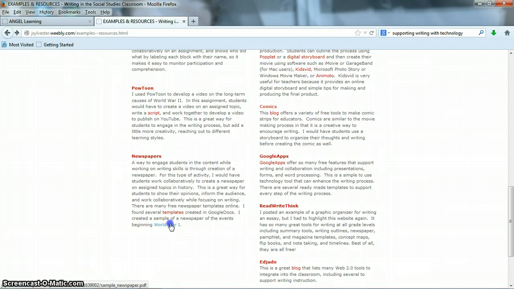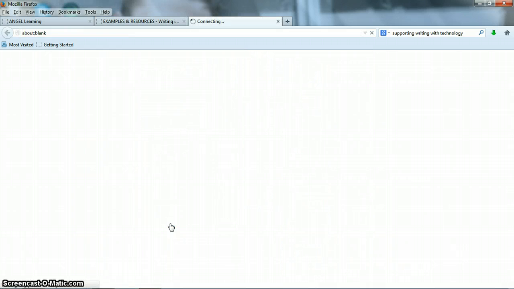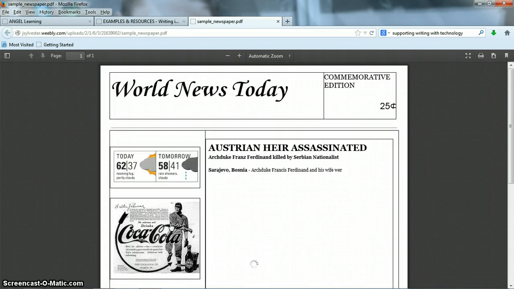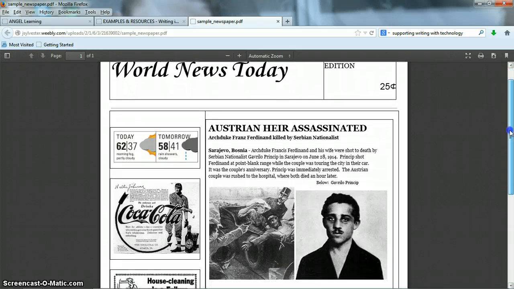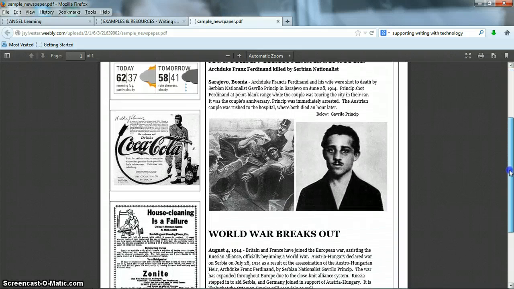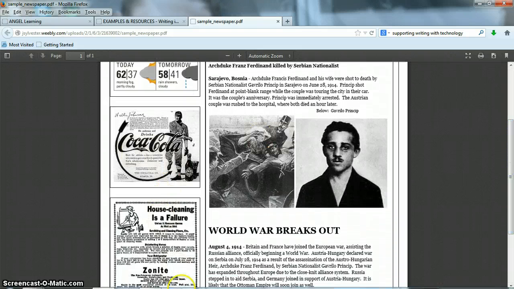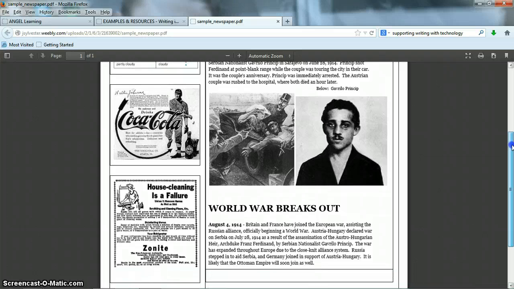But I just created a sample newspaper on the causes that led to World War I, like the short-term events, and I only did a front page. If I was assigning this to my students, I would have them do more than the 2 articles that are on here. I got some primary sources where I added advertisements from 1914 and just tried to make it look like a newspaper.